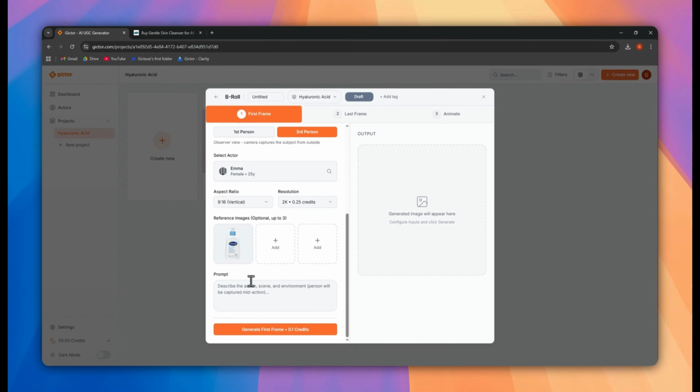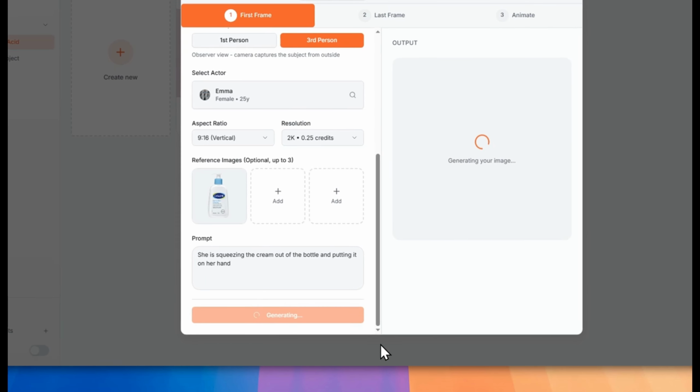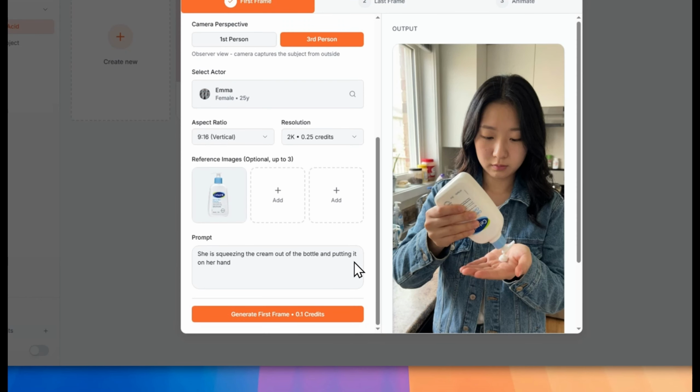Once that is uploaded, the next step is to describe how we want the first frame of the clip to look like. And you don't need to be a prompt engineer for this. You can just describe it in plain English. So I am going to say something like she is squeezing the cream out of the bottle and putting it on her hand. And then I'll click generate. This would take some time to generate, but I am just going to skip that part because I don't want to make you wait. Okay, and now the first image of our clip is generated.